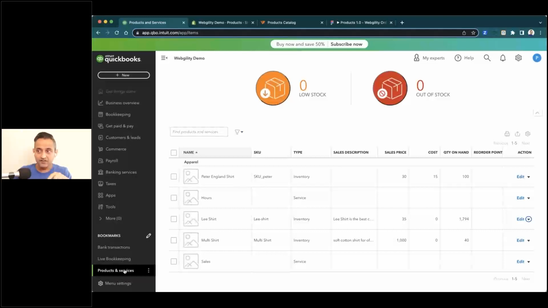But you can find it under here. And services are also item types in QuickBooks. So it's not just inventory that's an item, but also services can be set up as different item types with different rates. But we're going to focus on products and inventory at this point.